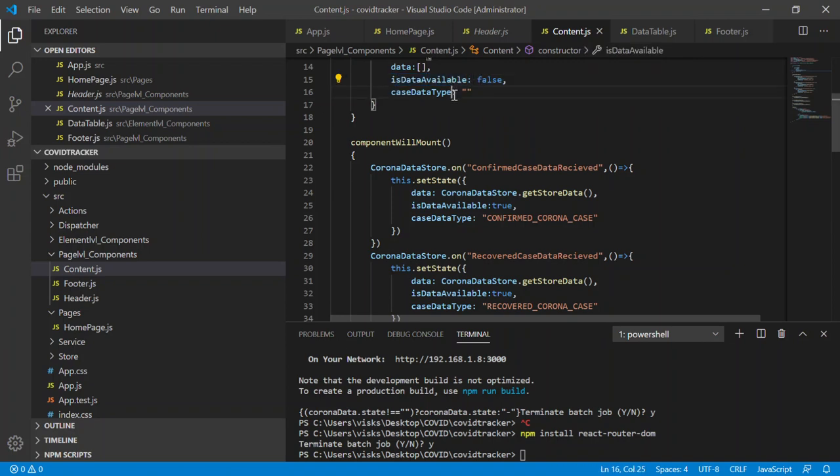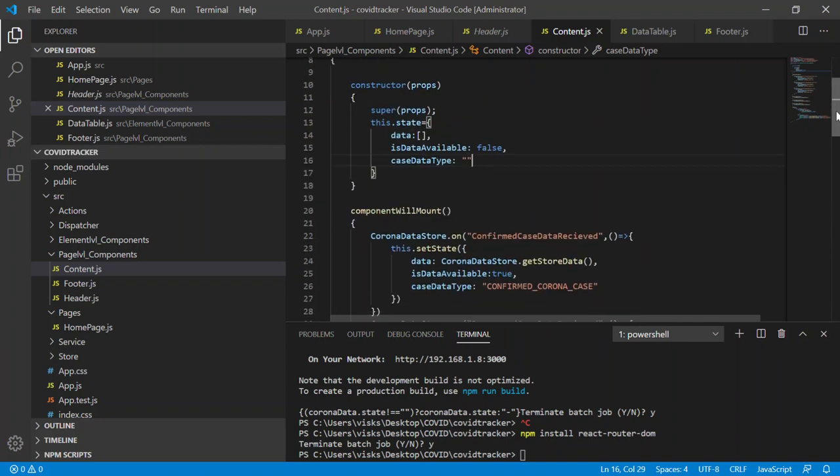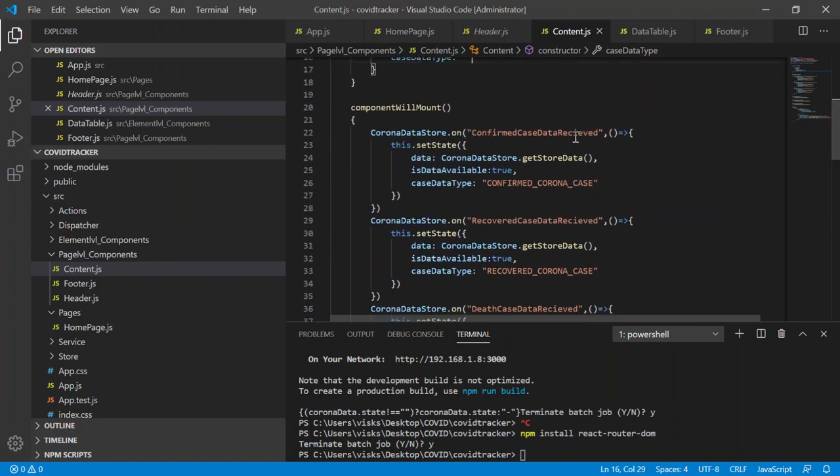And is data available is just to say if we got any data, if there is anything, then just show. That's the thing. And there's case data type. This is a flag I've built just to show what type of data we're getting, either confirmed, dead, or recovered, just to keep it as a flag so that we can use it anywhere we want. And then we got component will mount. So we'll come to this later on.